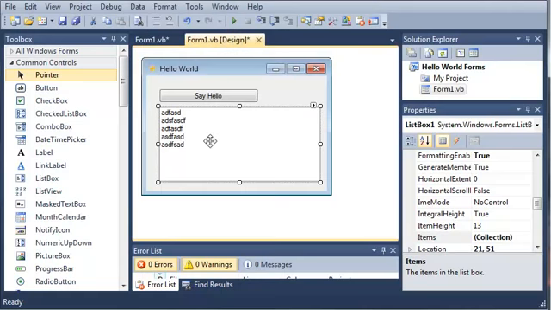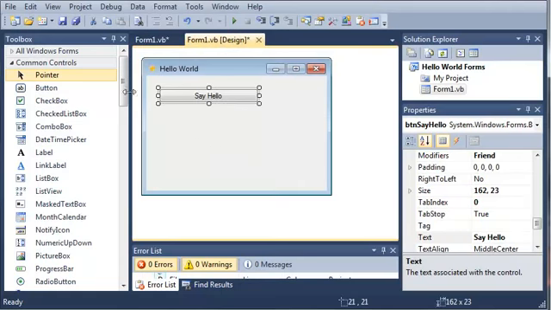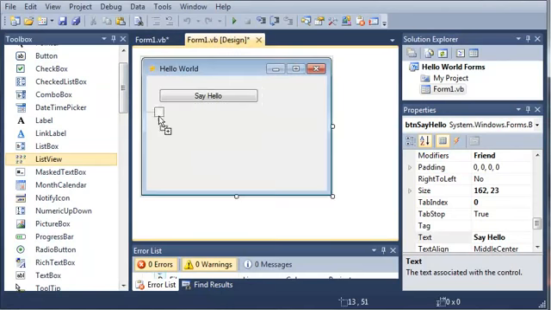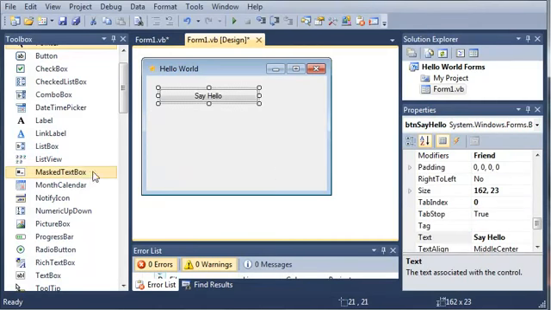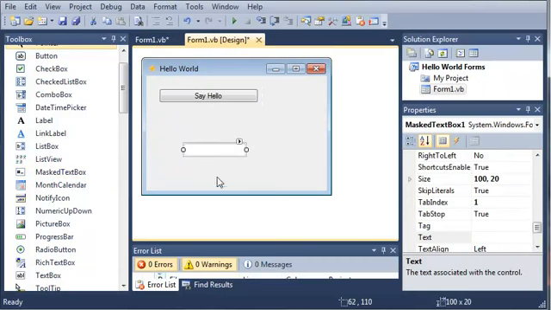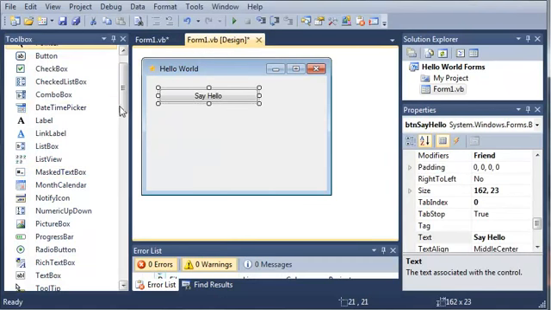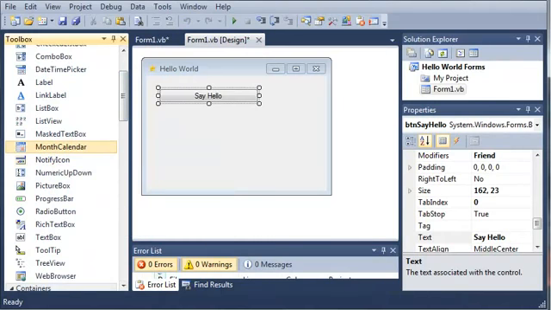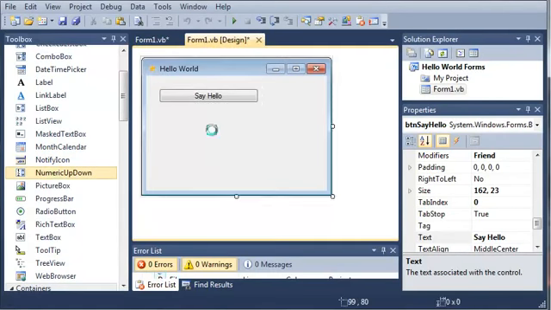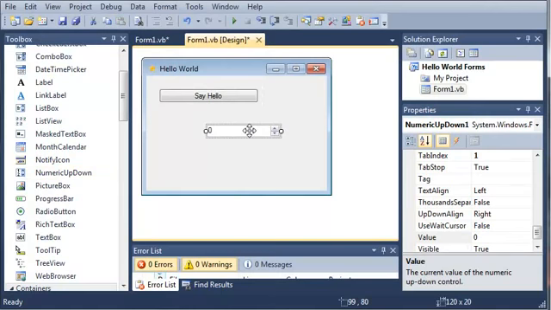Now let's go ahead and delete this list box right here, and we'll come down to a list view, which is similar to a list box, but you can have it separated into multiple parts, and you'll be learning more about that when we create the favorites viewer. We have mask text box, we have a month calendar, we have a notify icon, which is an icon down in your system tray that can show balloon tips to people if something happens in your application. You've got your numeric up down to where you can select numbers.